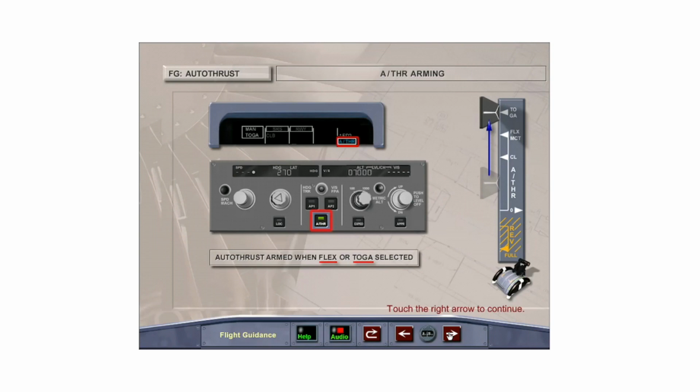On takeoff, the auto thrust is armed automatically through the FMGC when the thrust levers are set to a takeoff position, either flex or TOGA. The green light illuminates on the FCU auto thrust push button, and the blue auto thrust message appears in the right-hand column of the FMA to indicate it is armed.